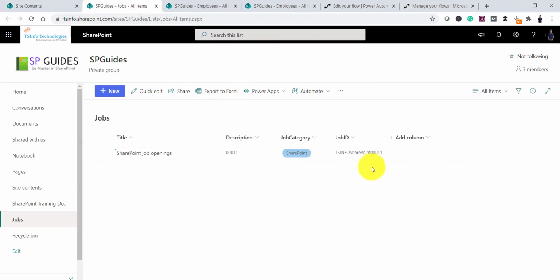Now let's go back to the jobs. You can see here TS info, then SharePoint, then 011, because the ID of this one is actually 11. If it is 1, then it will take one more 0. If it becomes 100, then it will reduce one more 0. So this is how we can do an example on leading zeros.